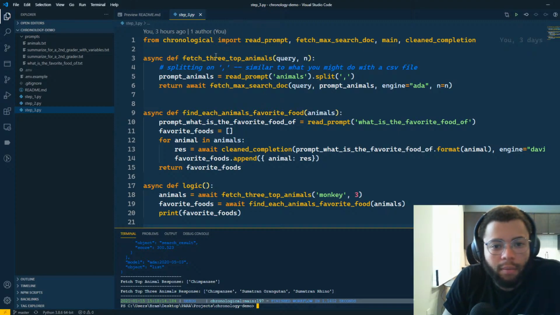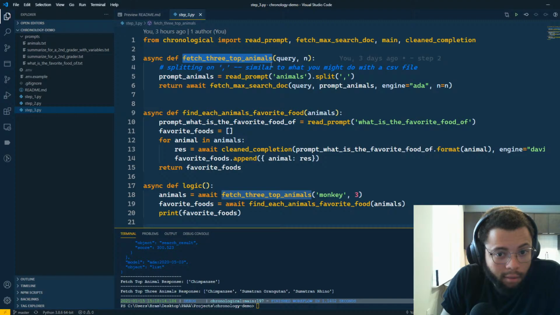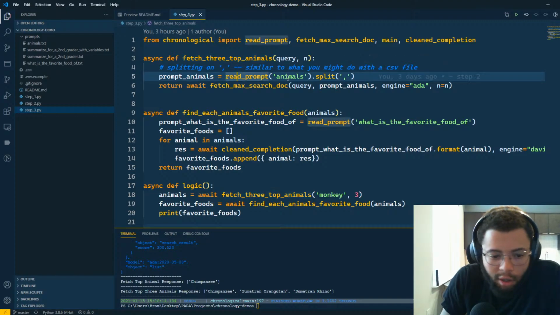So what we can see here is that we have the fetch top 3 animals again. Again, this code might be confusing, but it's all on GitHub if you want to run through it at your own speed. You're reading the prompts. We're splitting it on the commas, like I said, a comma separated list. And then we're returning the top 3.